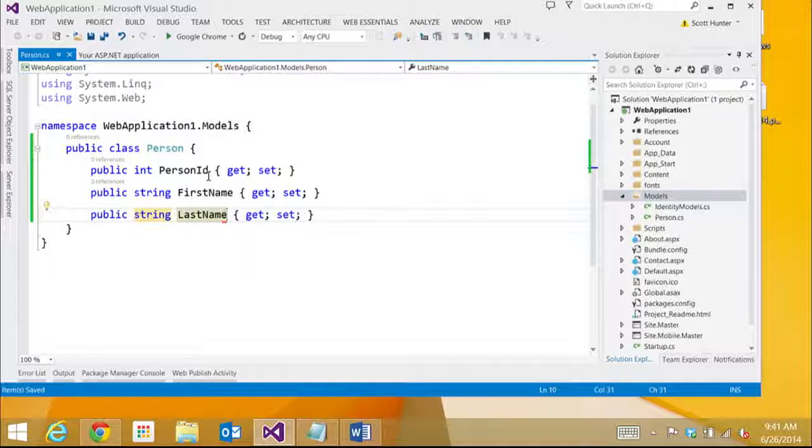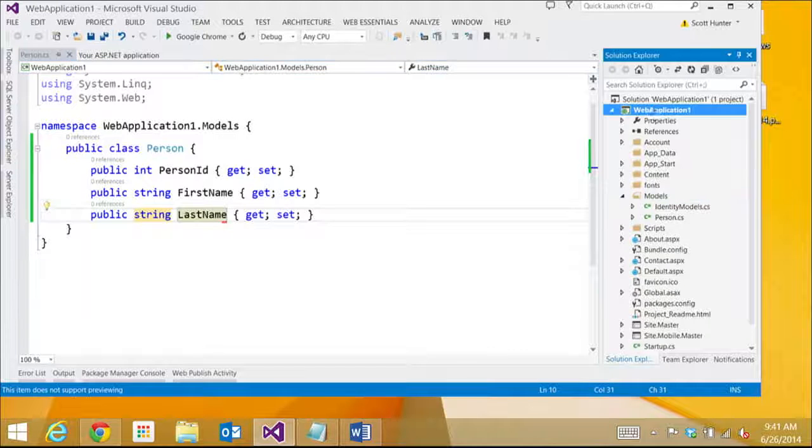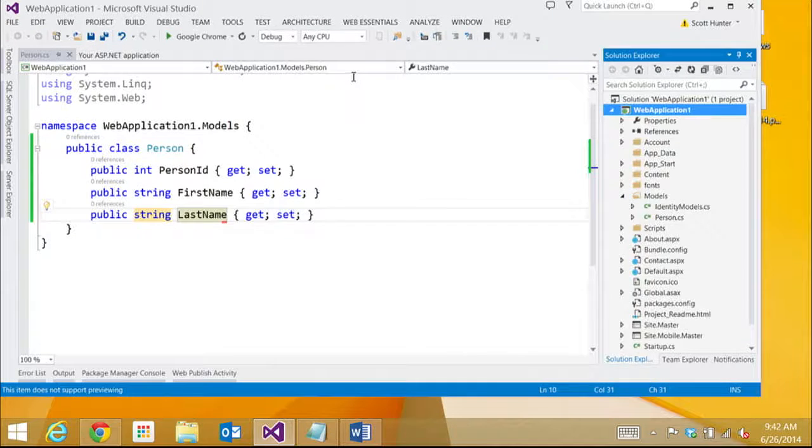So I've got a couple properties here, and if you're a web form developer, you've not had access to the scaffolding feature that we've had in MVC and Web API for a while. And so one of the things that we have is this scaffolding package on GitHub called Web Form Scaffolding. I've got it installed on my machine, and so I can now right-click on my application and say I want to add a new scaffolded item.